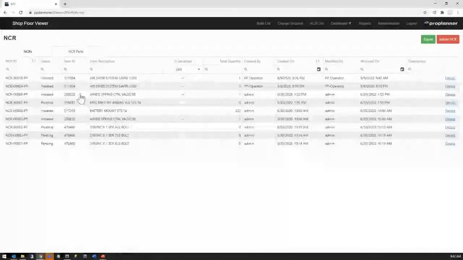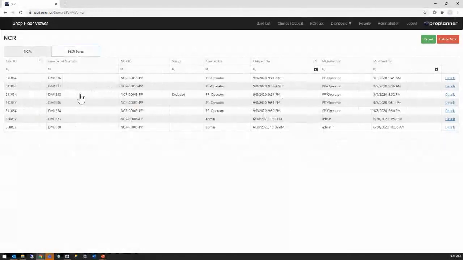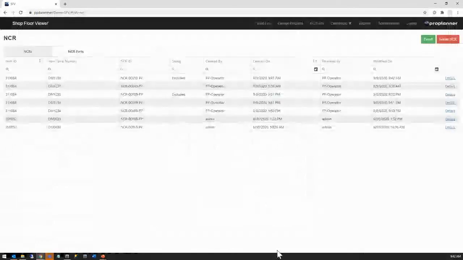There we go. And if I jump over to my NCR parts list, here I can see the global list of all of the components that have had NCRs filed against them. I can search by part number or by item serial number, really any of the attributes that you see here. I can also take a look at what has happened associated to that particular serial number against that particular NCR. From here, I may choose to also exclude that and say it's good to be used on the floor. I can initiate NCRs directly from this NCR list.